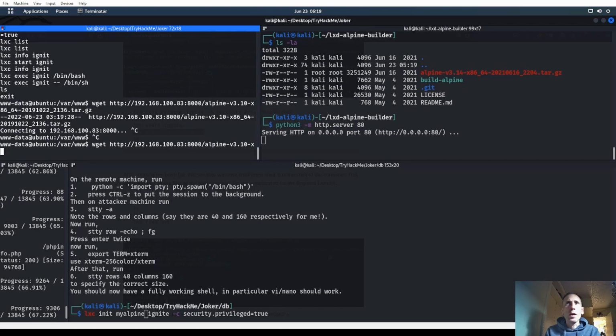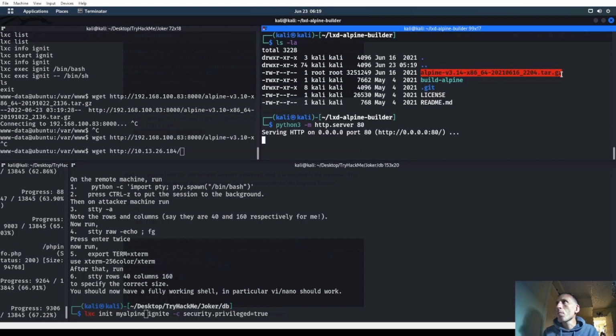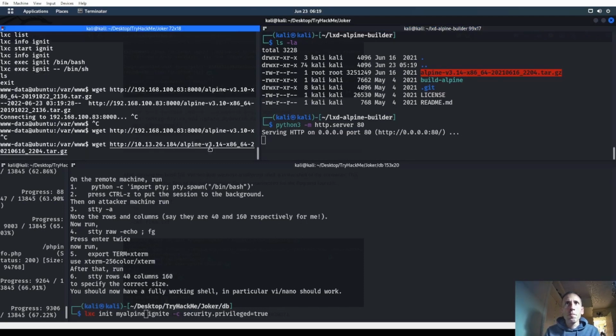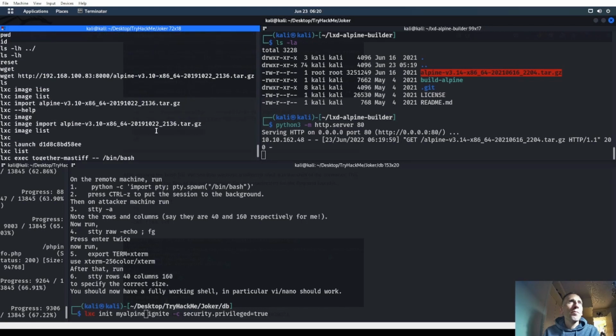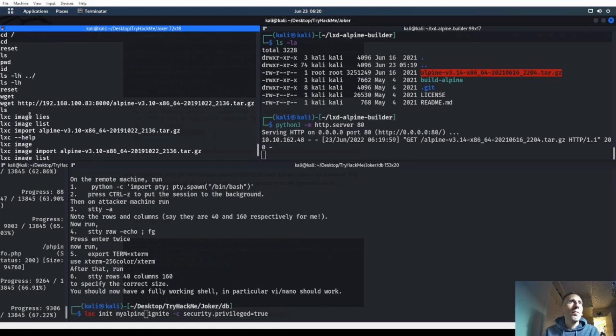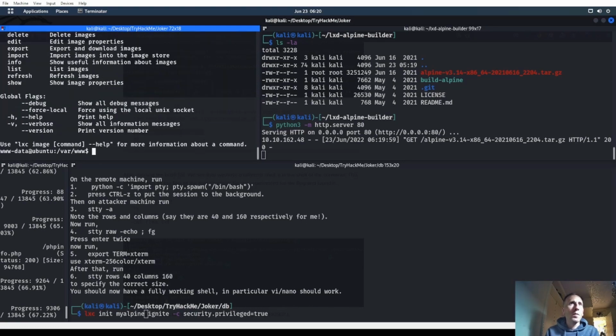I don't know why I even tried to do that. wget http://10.13.26.184/ and this file right here. Image list. They typed in image list, so I wonder if you just spelled it wrong. Yep, you just spelled it wrong.